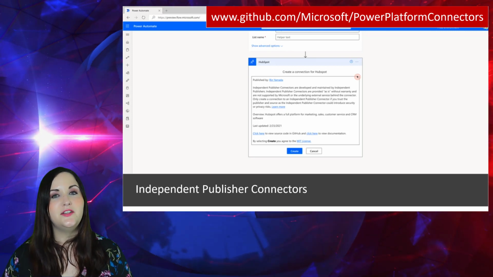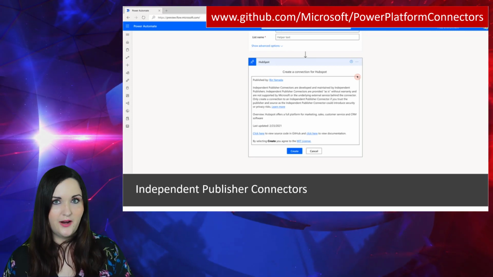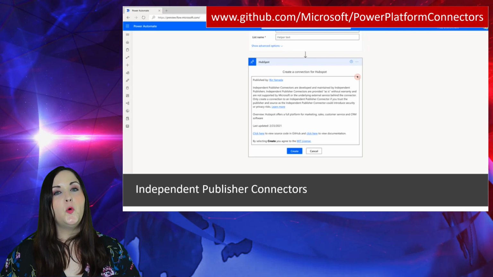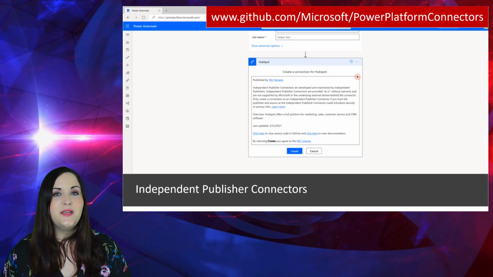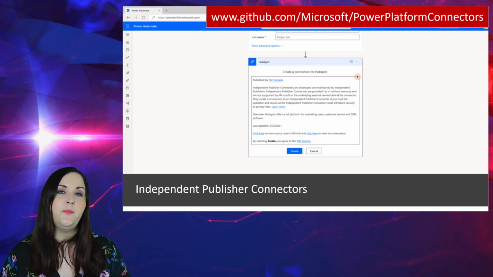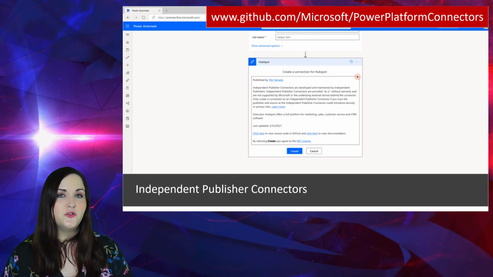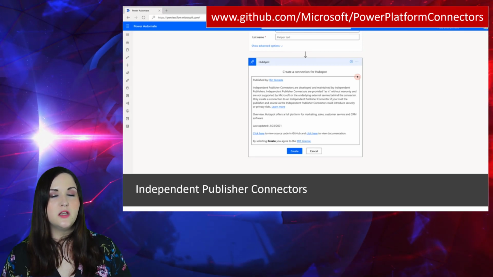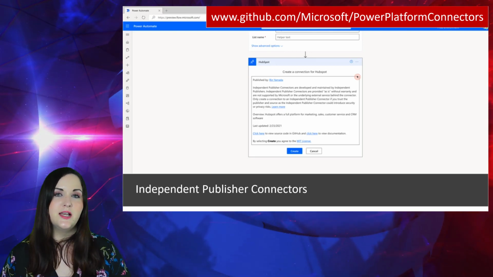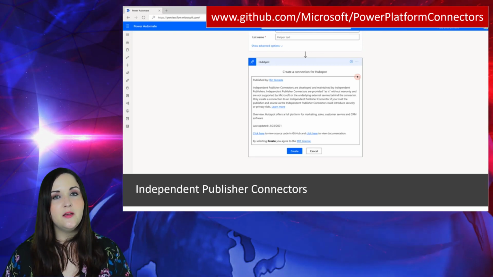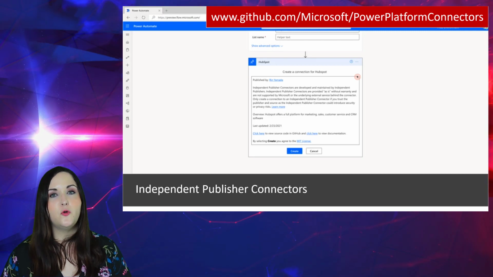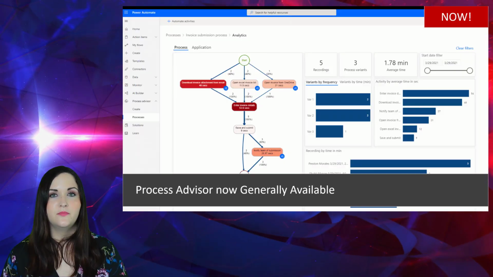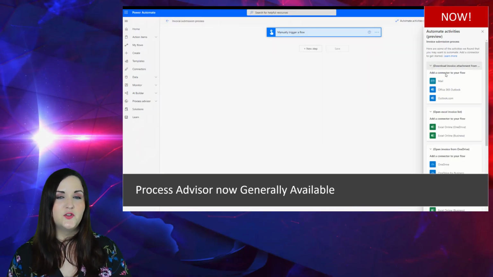Shout out to Natalie at Microsoft here for her hard work on this next announcement. Microsoft released the ability to have independent publisher connectors. And this is pretty big because it's opening up a lot of doors. This means that we no longer have to own the API to create a custom connector to it and get it certified. You'll be able to start contributing to this repo sometime in the summer, most likely the July timeframe. To check it out, just go to github.com/Microsoft/PowerPlatformConnectors.